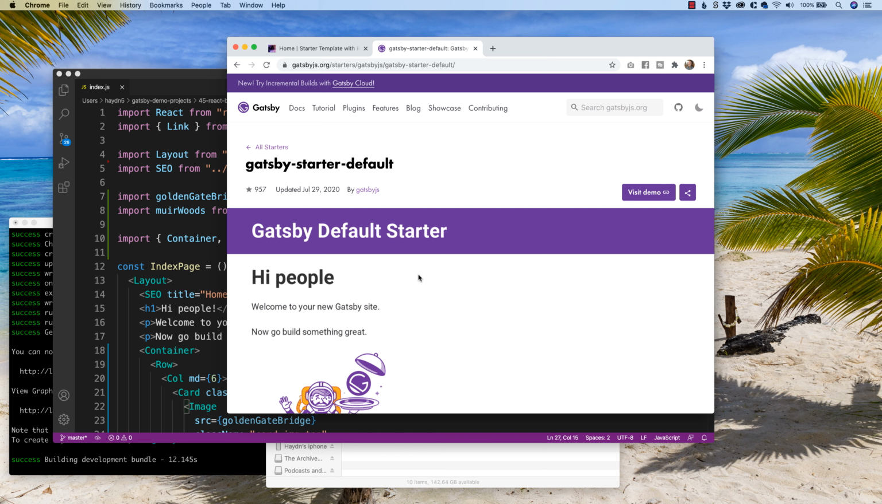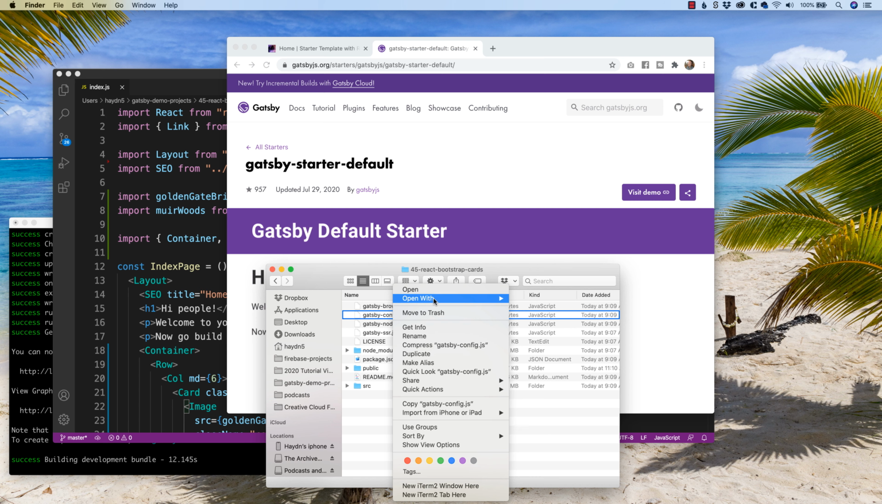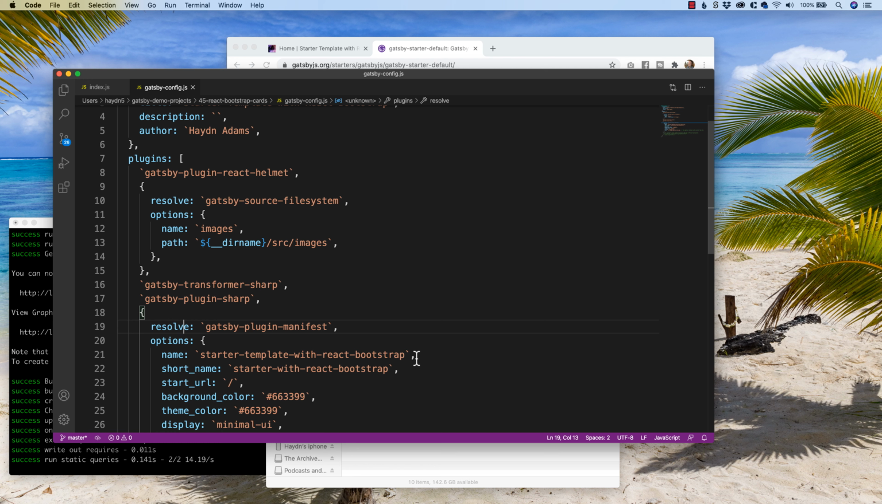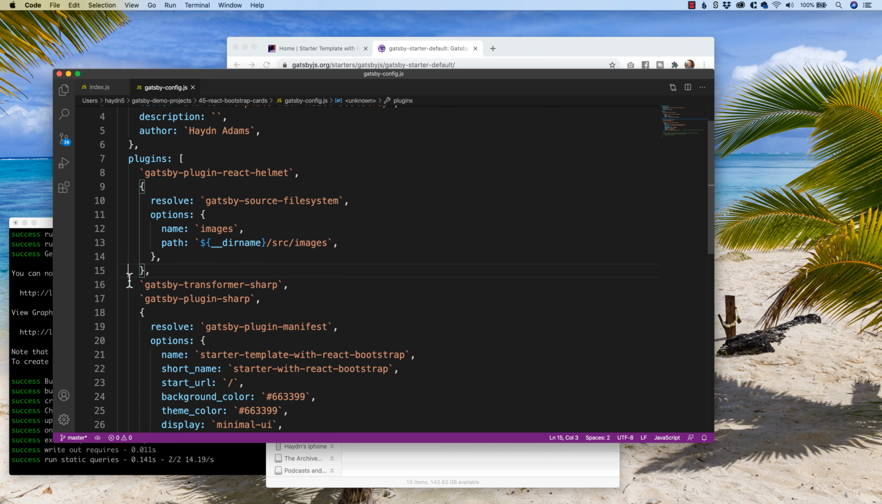So if I go into my Gatsby config, what I'm looking for are a couple things to make this work. One, the Gatsby source file system, which is defaulted to images. Again, it's built into the Gatsby starter default, which is why I love this default library so much. What I'm also looking for are the Gatsby Transformer Sharp and the Gatsby plugin Sharp plugins. So if you do not have those, please install them before going forward. If you have them installed, good. Now let's tackle GraphQL.